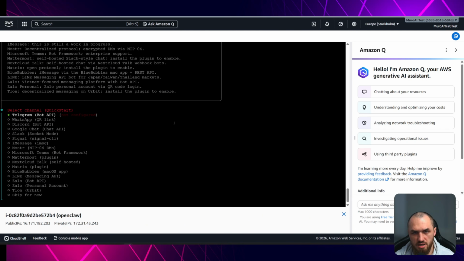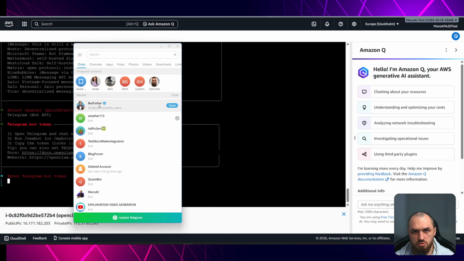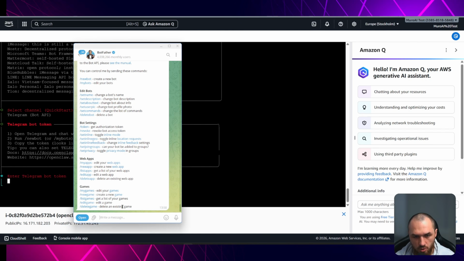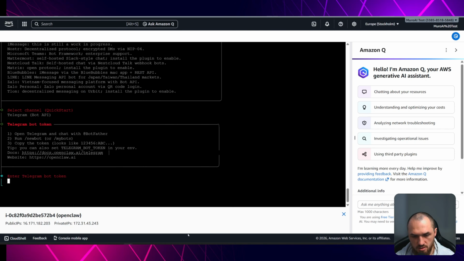I'm gonna use Telegram. And now you have to go to your Telegram, and search for the BotFather user. And when you are in BotFather, now just click /newbot. And you have to name your bot. Just create a new bot, name it. And when you are done with the creation of your new bot, it's gonna give you the token of the bot. You just copy the token and paste it here and click enter.